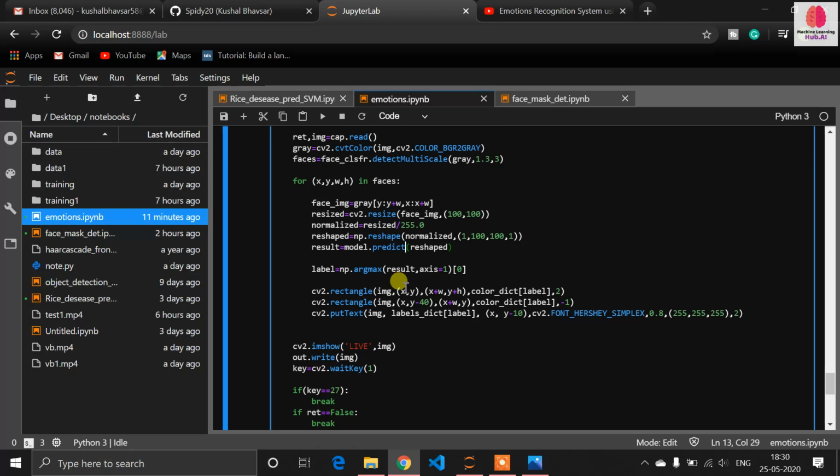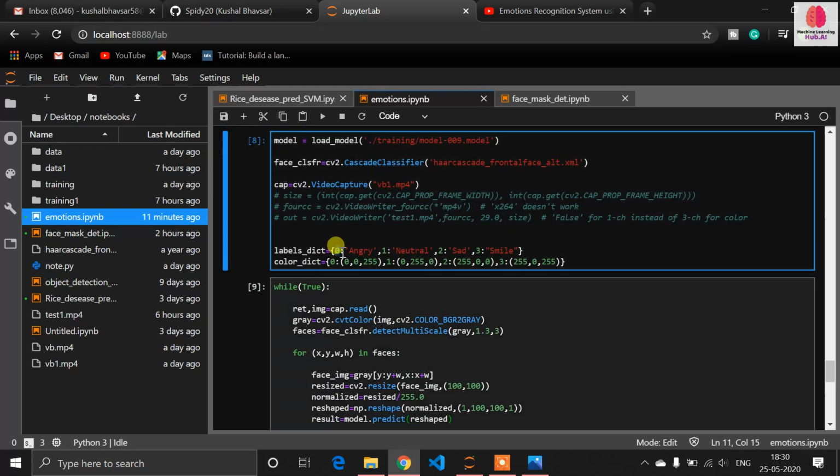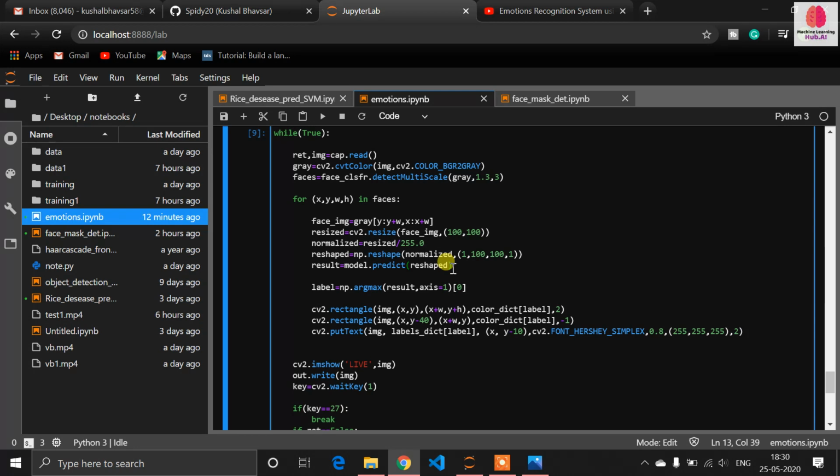Actually, the model will give us a 0, 1, 2, 3 output. So we can see here 0 for angry, which I have defined in the dictionary, 1 for neutral, 2 for sad. Because we can't understand it if it gives output as 0, 1, 2, 3, we need to initialize our label with that prediction. So we need to get the label from this result. That's why I used np.argmax, which will give us the proper result.